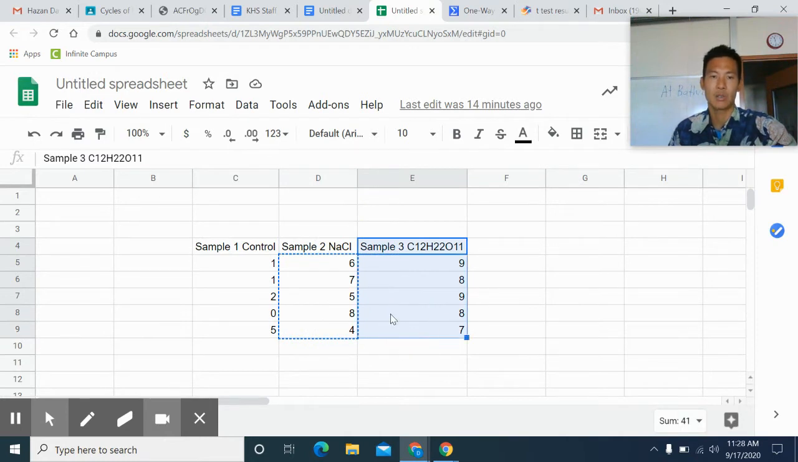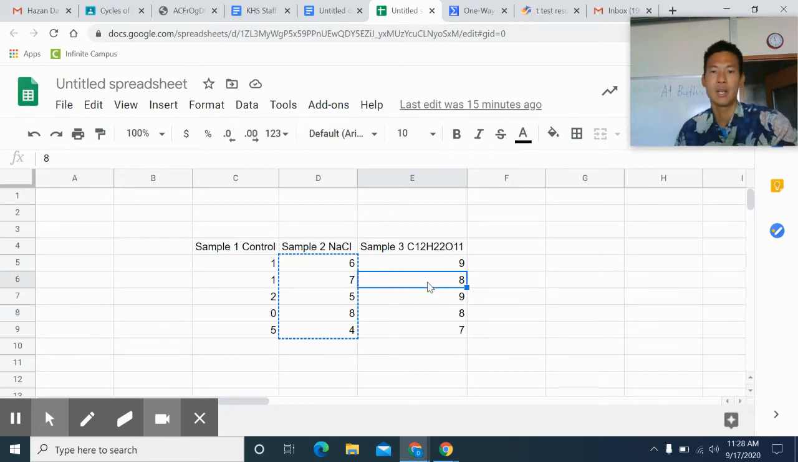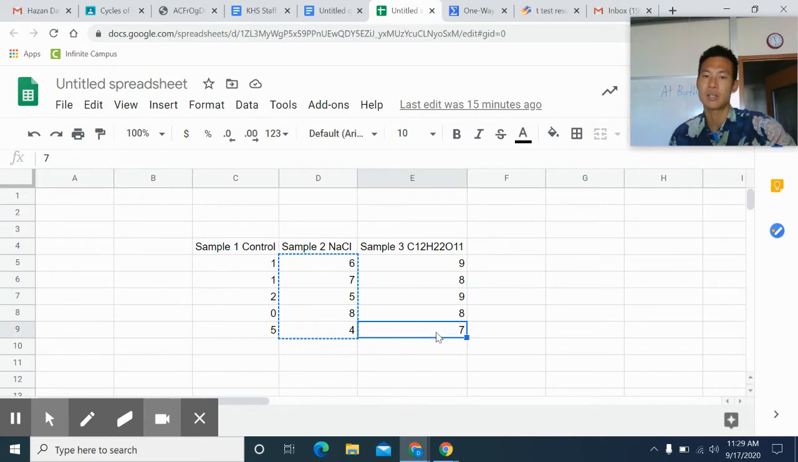It compares the difference between control, NaCl, and sucrose, and it compares that to the natural random variation within the set itself. So here you've got 9 and 8. That's a natural variation. And here's a 9, here's an 8, here's a 7. These numbers are different. So that's what the ANOVA will test for.